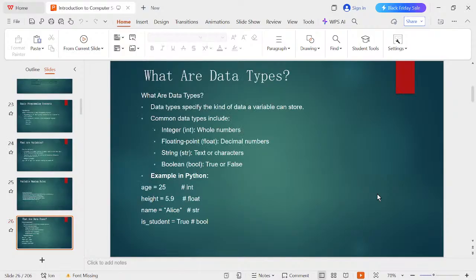Then data types. Data types specify the kind of data a variable can store. The most common data types are integers, int. These are whole numbers. We have what we call float, or floating point. These are decimal numbers, so any number that's a decimal is called a float. Then string, which is text or characters, and boolean, which is a condition, so it can either be true or false.